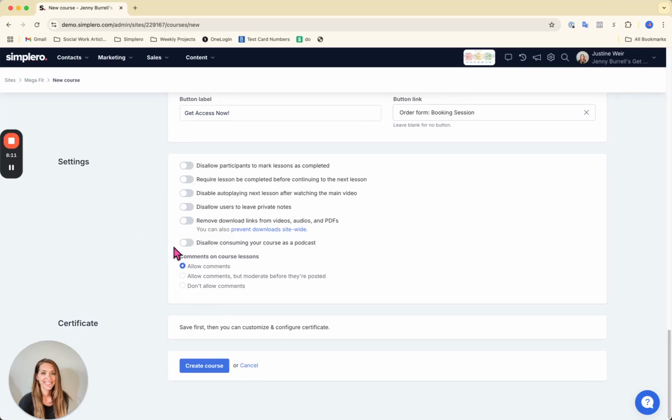Now, if you have any audio and things like that you want them to be able to consume your course as a podcast and be able to listen to it, you will have that option automatically available. But if you don't want them to do that, again, you can turn that off here.